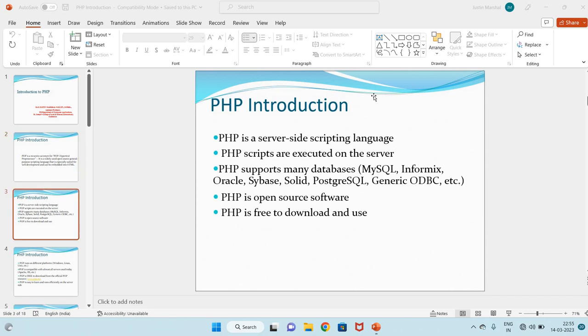PHP is a server-side scripting language. PHP scripts are executed on the server. So PHP is mainly used as a server-side scripting language. It supports many databases like MySQL, Informix, Oracle, Sybase, Solid, PostgreSQL, generic ODBC, etc. Mainly MySQL is combined with PHP, since MySQL is also an open source database.